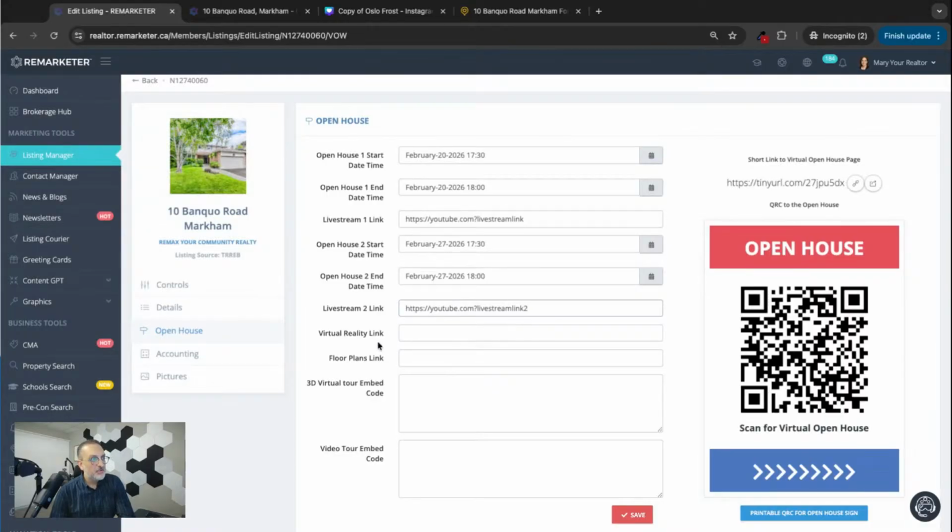In addition, you can also add virtual reality links as well, right? So if you're doing a 360 tour, walk-in tour of your property, and you have that available, you can embed that onto the landing page right here, just to give it a lot more of a virtual feel to the open house. So you can have a virtual reality link. You can have floor plans added in here. You can add a 3D virtual tour embed code as well.